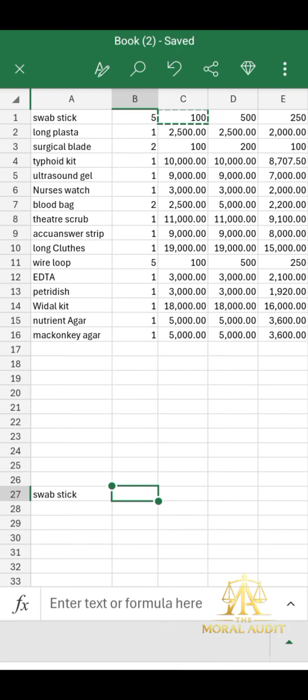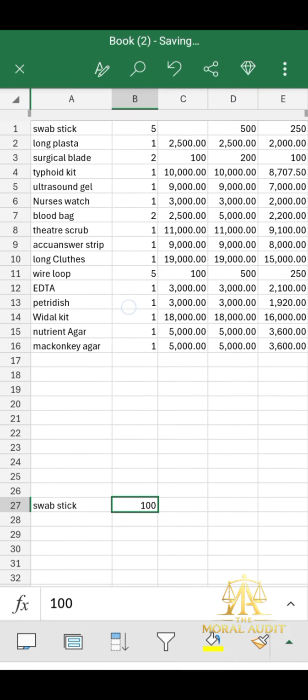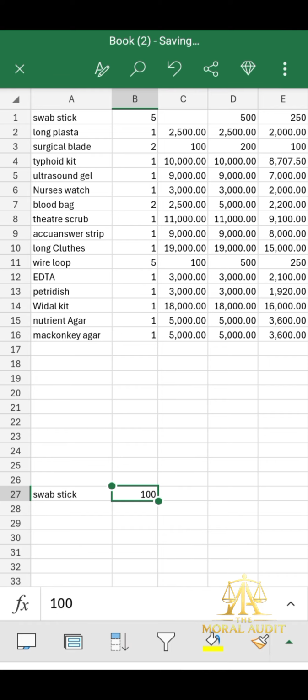You click here, you paste in B27. It means row B, column 27. So when you click here, you paste. So you see right now it's no longer in C. It's no longer in C1. It's now in B27. Okay.